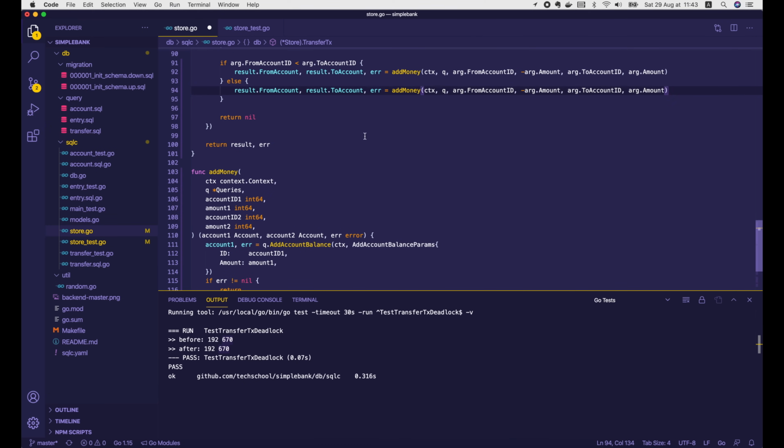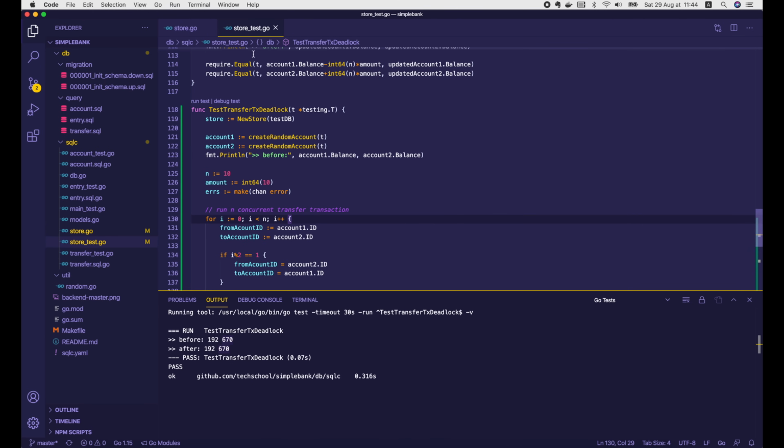So let's copy this command, but change this to result.toAccount and result.fromAccount. The first account ID that we pass in the addMoney function, in this case, should be argument.toAccountID, and its amount should be argument.amount, since money is going in. Then the second account ID should be changed to argument.fromAccountID, and its corresponding amount must be minus argument.amount, since money is going out. And that's it. The refactoring is done. Let's rerun the test TransferTxDeadlock.